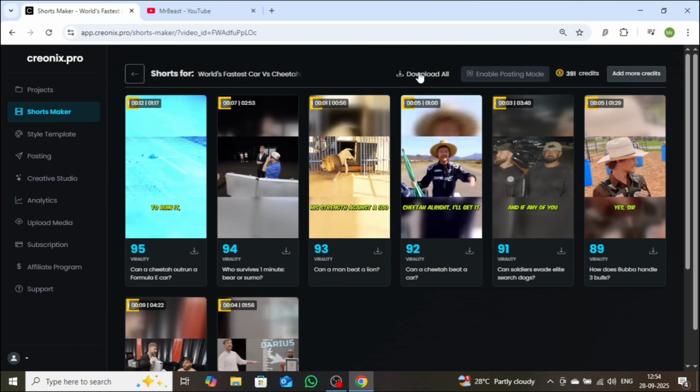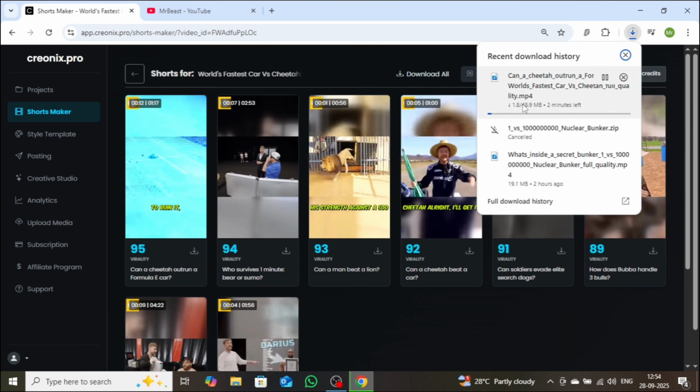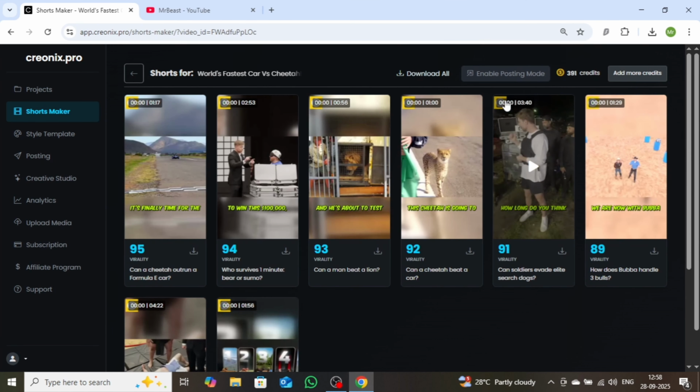Downloading your videos is super simple. Just click the Download All button to save everything at once, or use the small download icon to grab them one by one. Even better, if you enable posting mode, you can publish your videos directly to your social accounts in just a few clicks.